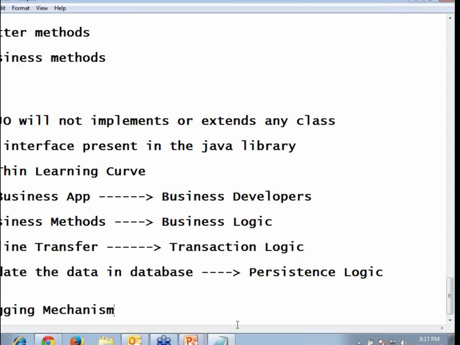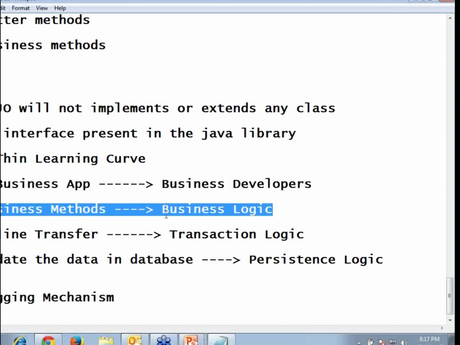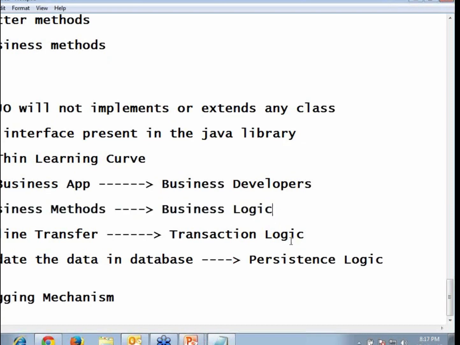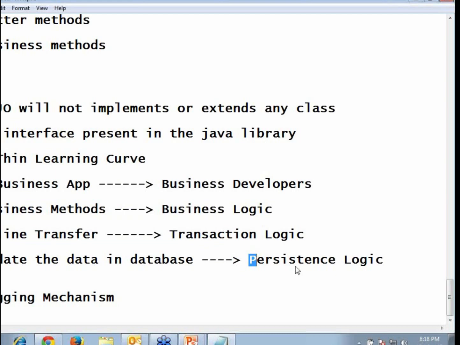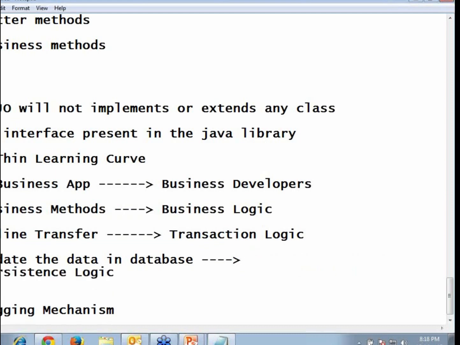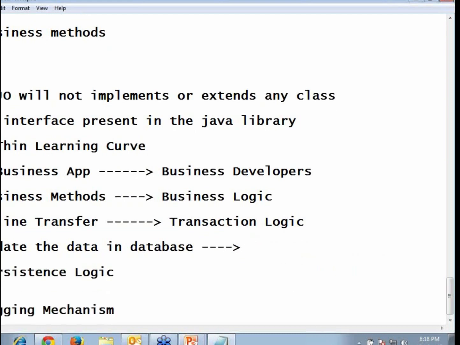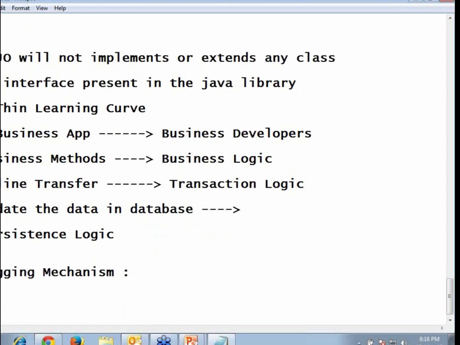You know what is business logic? It is the logic you write in a business method. You know what is transaction logic? It's the logic to implement transactions. You know what is persistence logic? Persistence logic means it is for performing what operation? Store operations. Store operations means create, update, delete, etc. Then what is this logging mechanism? Why do we require logging? Simple.